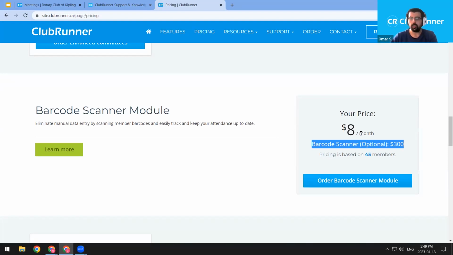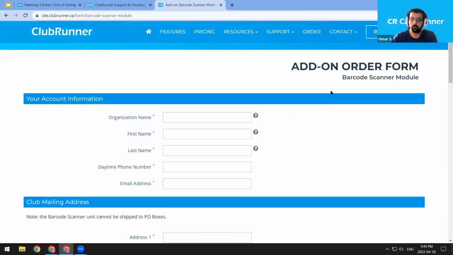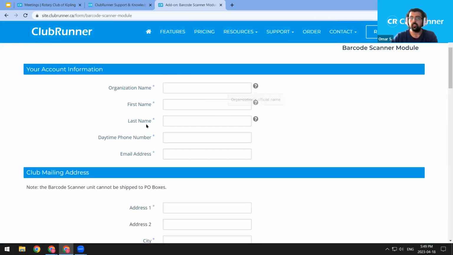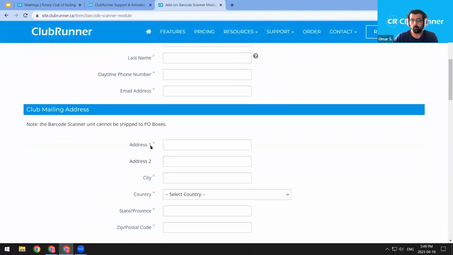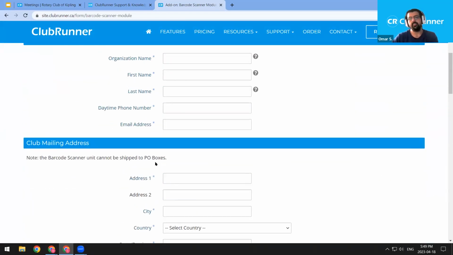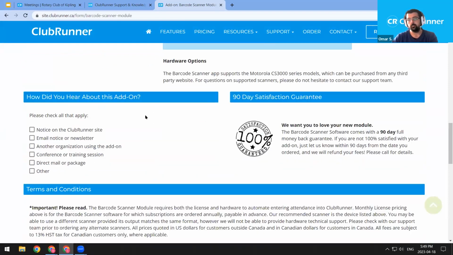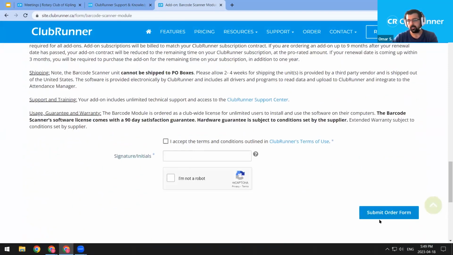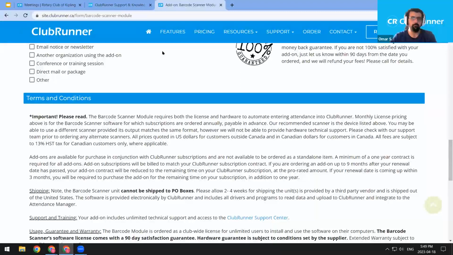Okay, and just to quickly show you the order form, we'd simply click this blue order barcode scanner module, and you would enter in the contact who should receive the invoice. There should also be a billing contact here. Nope, it's that first one, and then the club mailing address and so on. To submit the order, you would fill out the last bit here and click this blue submit order form.